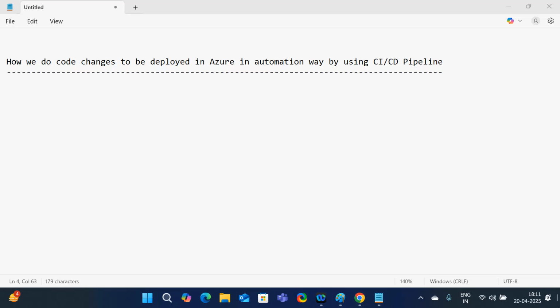Hi all, in this session we are going to learn how changes to the code will be automatically deployed over Azure resources with the help of a CI/CD pipeline. We are going to learn what different settings we need to make in order to automate this. Everything we are going to discuss in a detailed manner in this session.